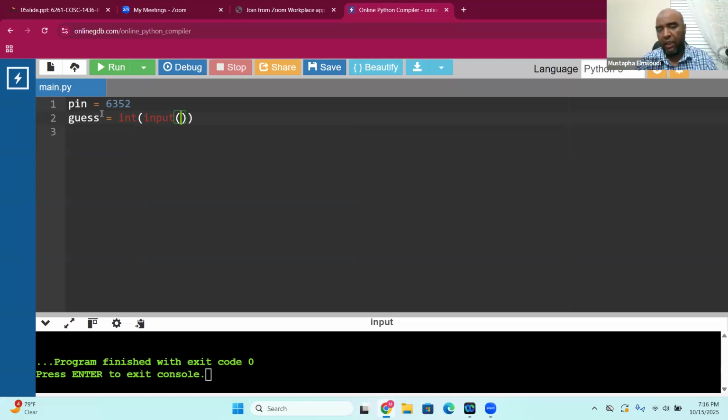If it's a string, then I don't have to put int. But since it is a 4-digit number, I'm going to treat it as a number, so I have to use int. And then I'm going to put, enter your PIN number.